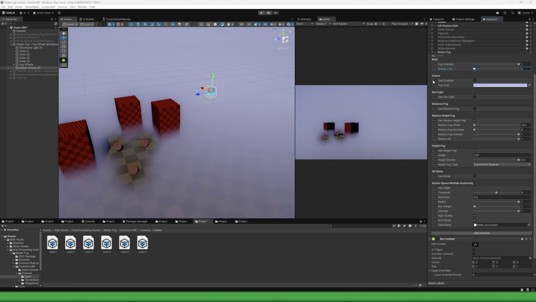So this is saying that if you have this enabled, it will be using whatever you have set here instead of the better fog project settings. So instead of using the default settings you have in your project. So for all of these, we have the override.